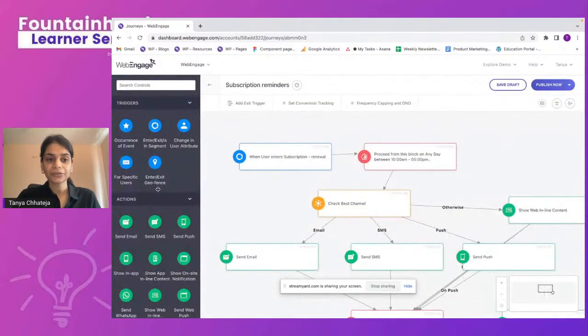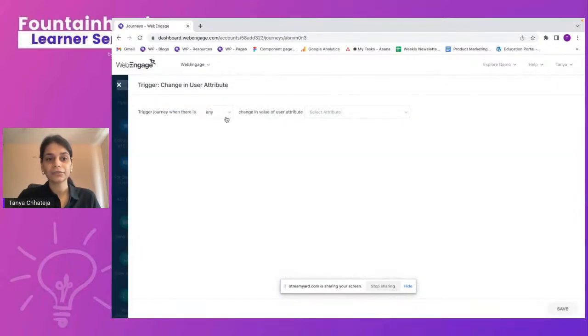One more thing that you can do here as an entry point is use the change in user attribute trigger. Now, you can trigger this when there is a specific change in the user attribute value. If you select for any, so for example, if you have a subscription model which aligns users on the basis of new, active, dormant, and inactive. So these are the four categories. So if there's any change in the value of the subscription status, you should go ahead and use the any option.